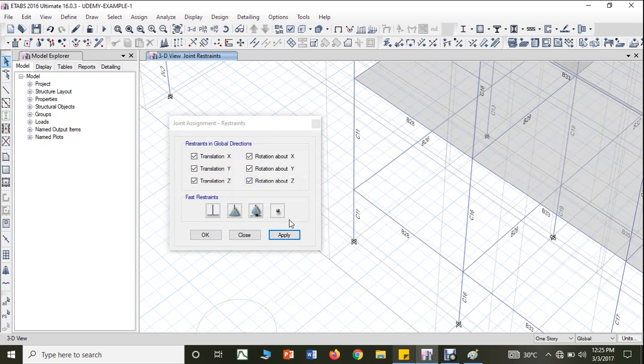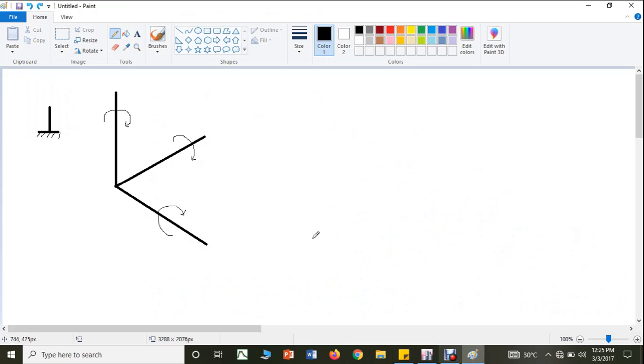This is about the fixed one. If you want to make the support a pinned one, your pinned support or hinge support will be represented like this. This is the graphical representation of the pinned or hinge support.